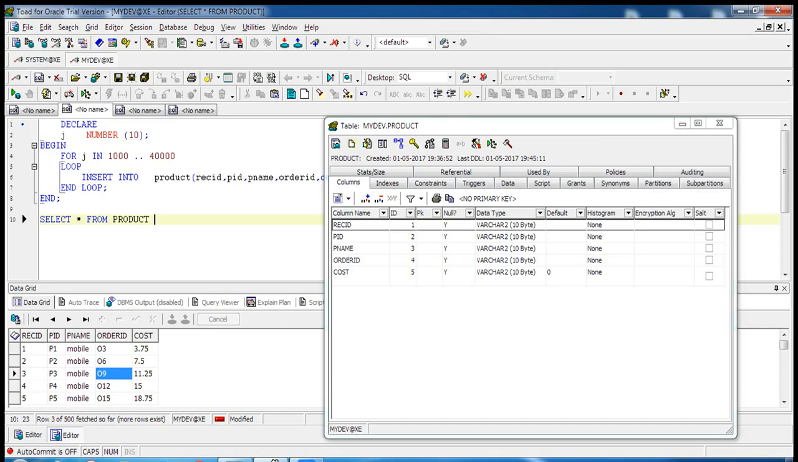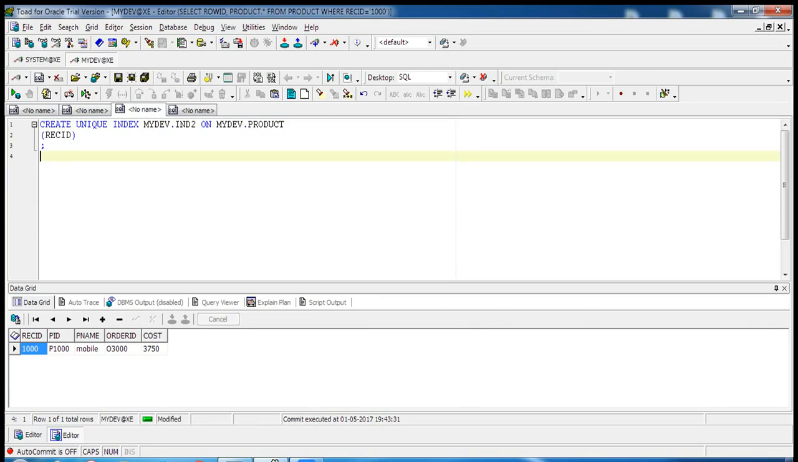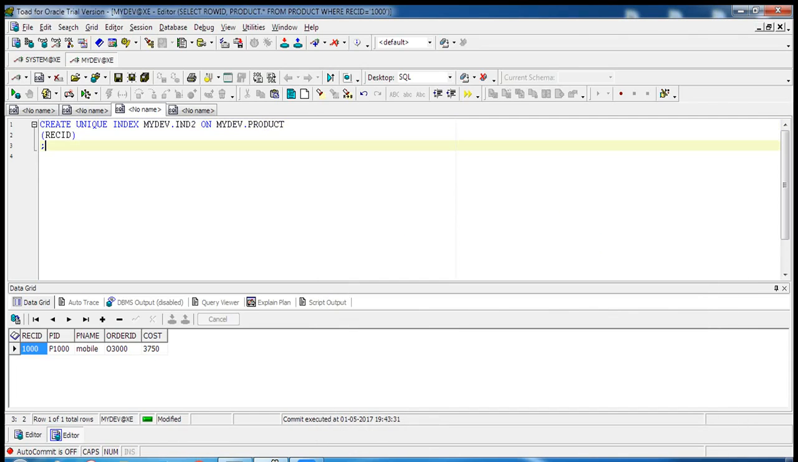Then I'm going to create an index on that table. Create unique index. This is my schema, my dev, and this is the index name on table product. I'm going to create the index on rec id. Let's check, there is no index currently. So I'm going to fire it.